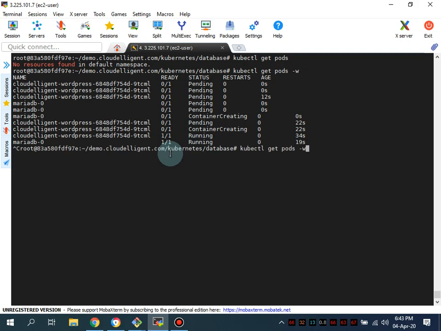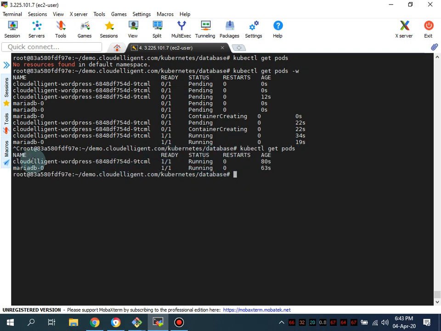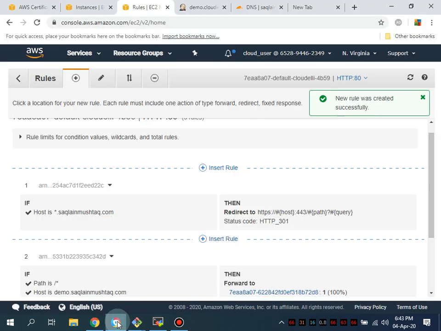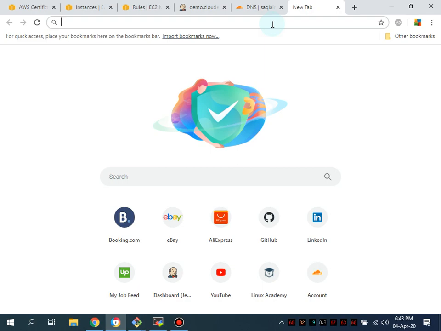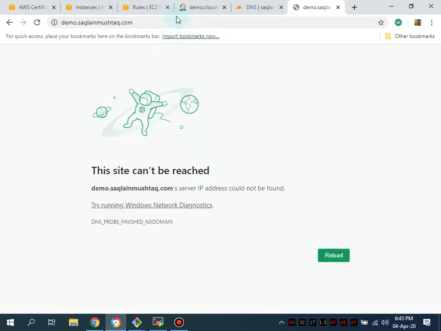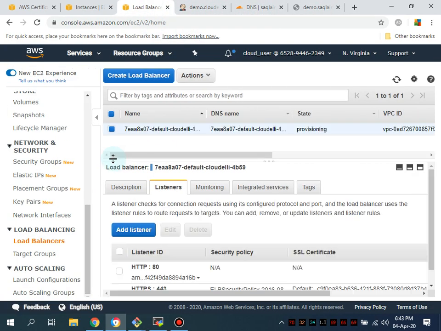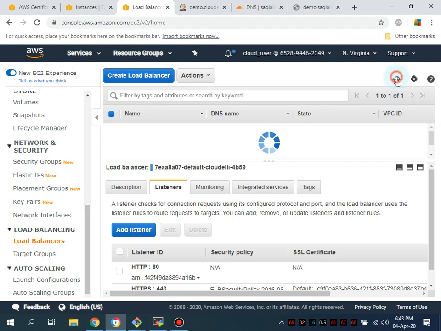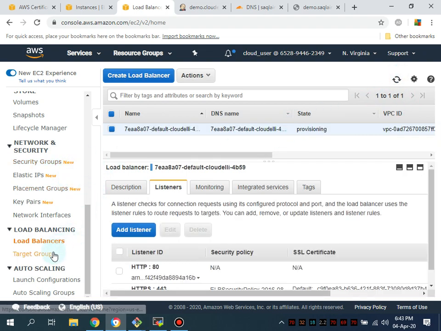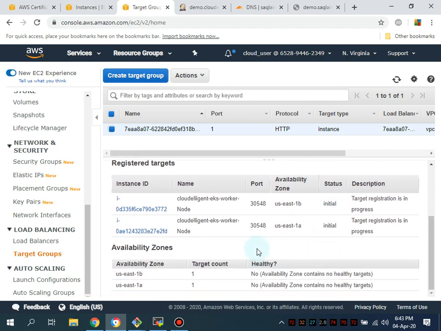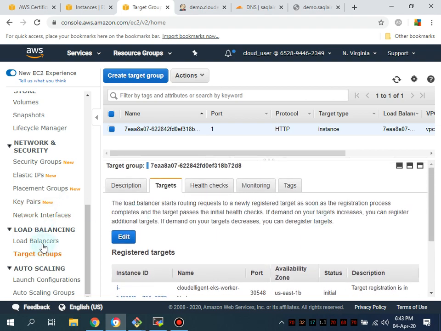kubectl get pods. Our application load balancer is running, and our WordPress deployment is running with the ALB ingress. If I navigate to demo.cloudallegend.com, you will be able to see nothing. The reason is that I have to put in the ingress load balancer value. Let me first see that it is in the provisioning state, and if I go to the targets, currently it is also initializing.